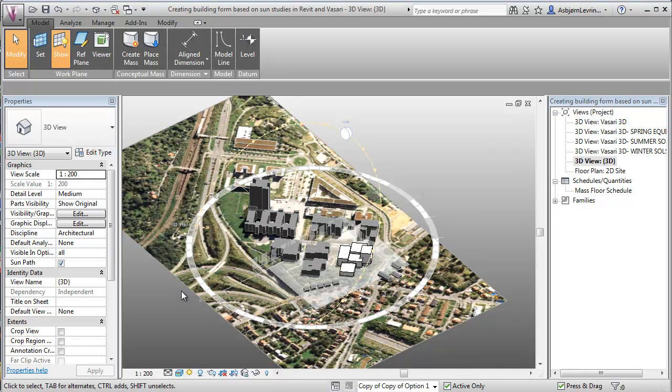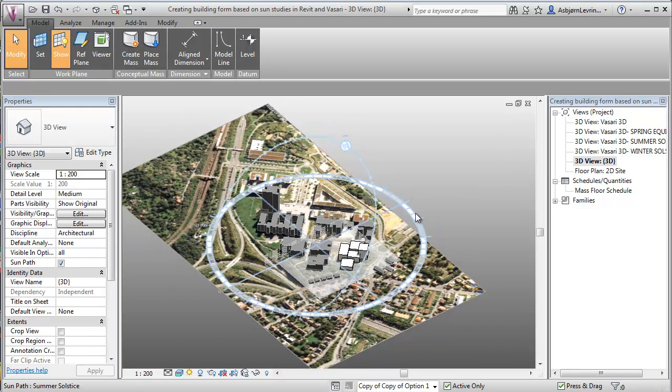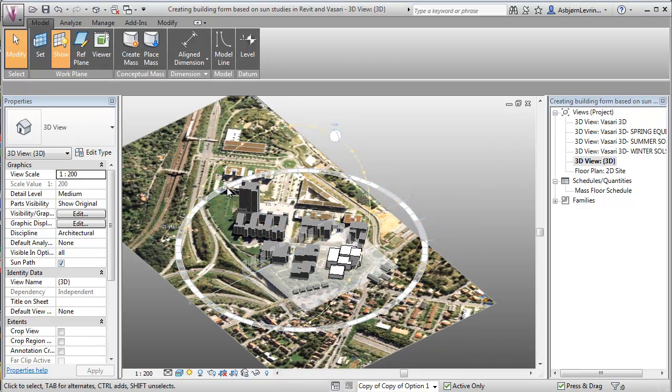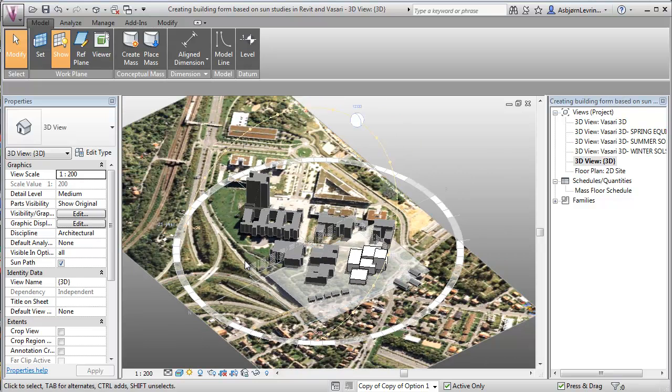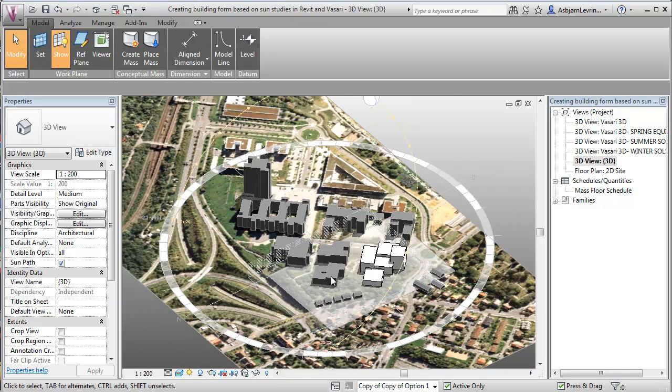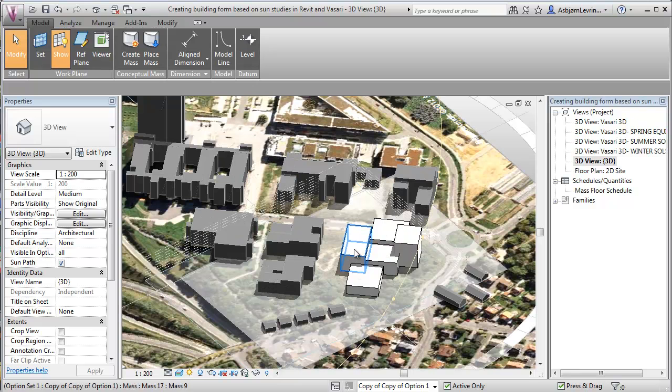So I've now opened up Vasari to start out, because it's typically where I'm going to start doing shadow calculations. It's quite intuitive to work with. It's very easy to set the location and import a site map, and then to model up a very simple context that you can use for developing your new development here.